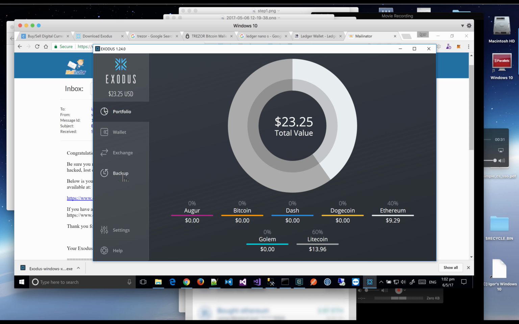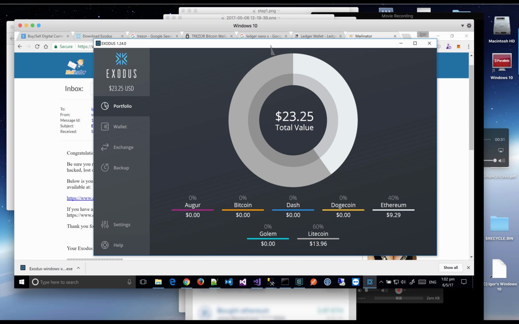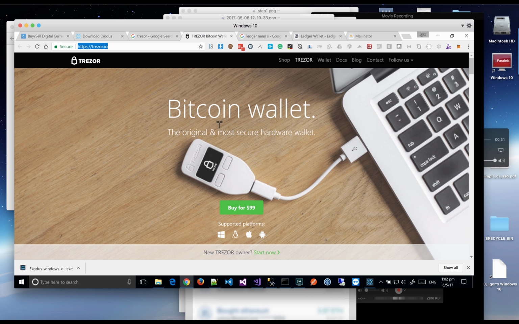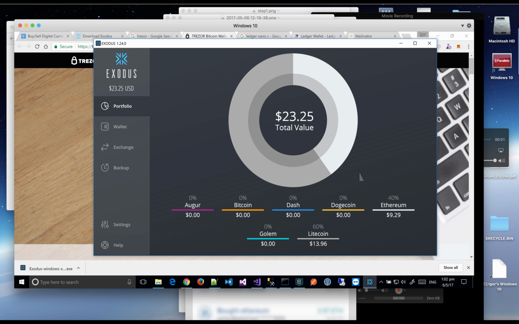And just don't forget to back up your passphrase. Just do it, I can't emphasize it enough. If you lose it, you won't be able to recover your wallet. Now that it's running locally, the next step is to buy a Trezor or some sort of hardware wallet, where you can actually take money off Exodus and put it onto that wallet.